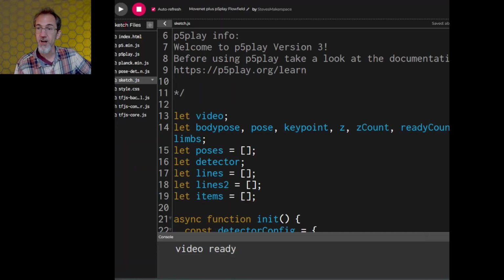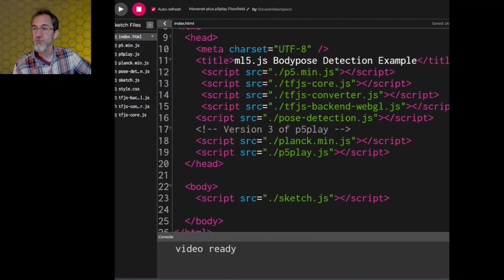But that is it. Now let's move on to our next project, the one that is MoveNet plus p5play flow field with the balls. If we look at the files, you'll see that I've added the p5play.js and also this planck.min.js. I'm not sure if I needed that or not, but it's usually added along with p5play. And if we look at the index, you'll see that I'm referring to all of these files in the index.